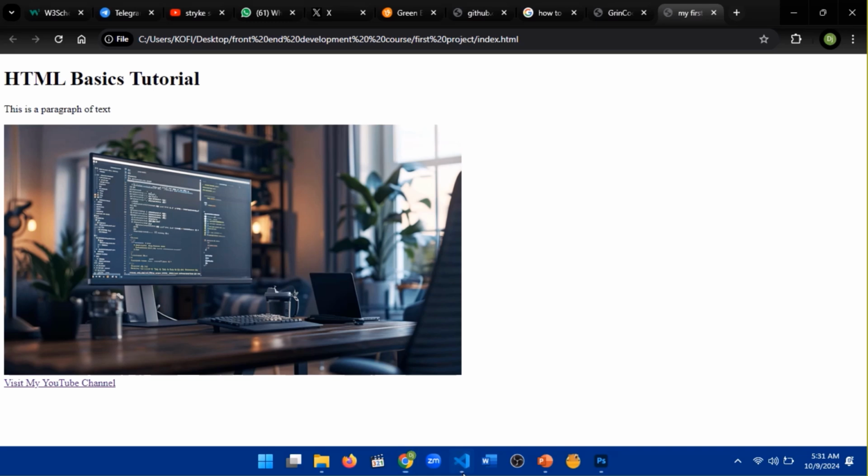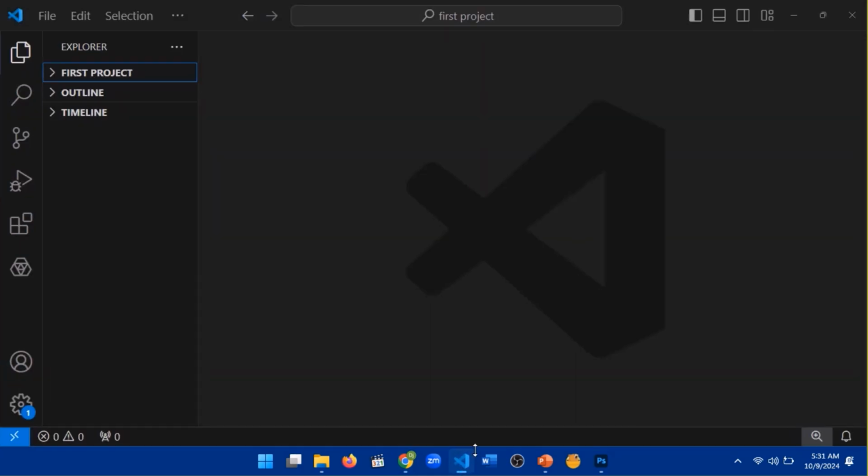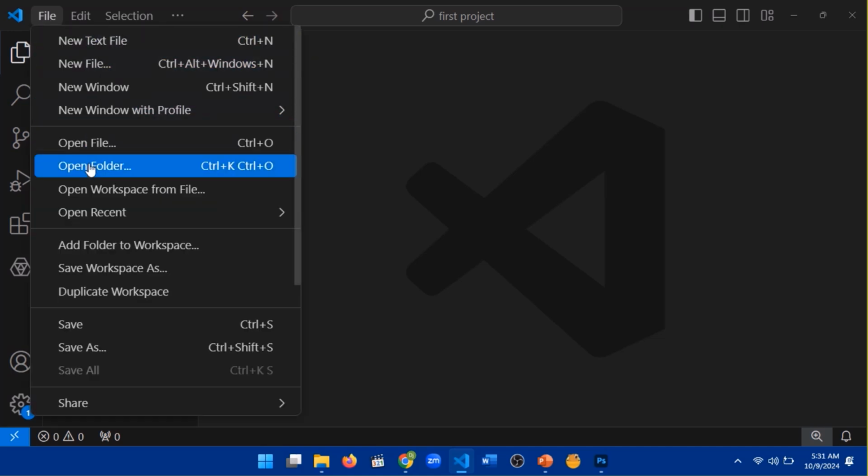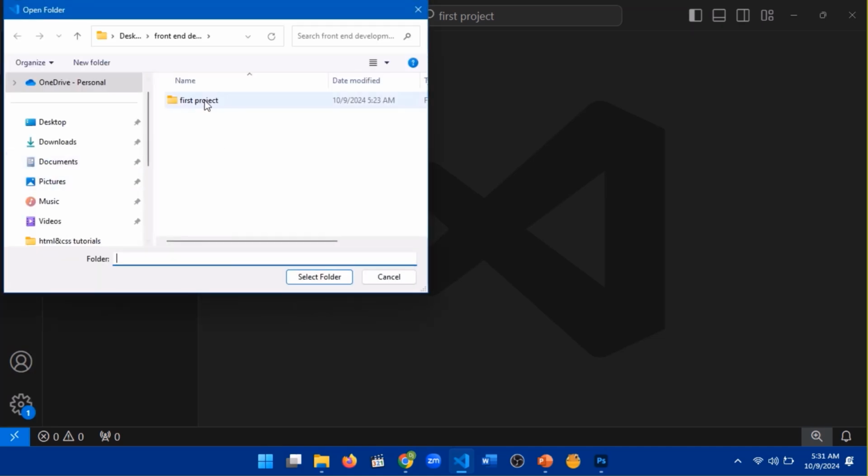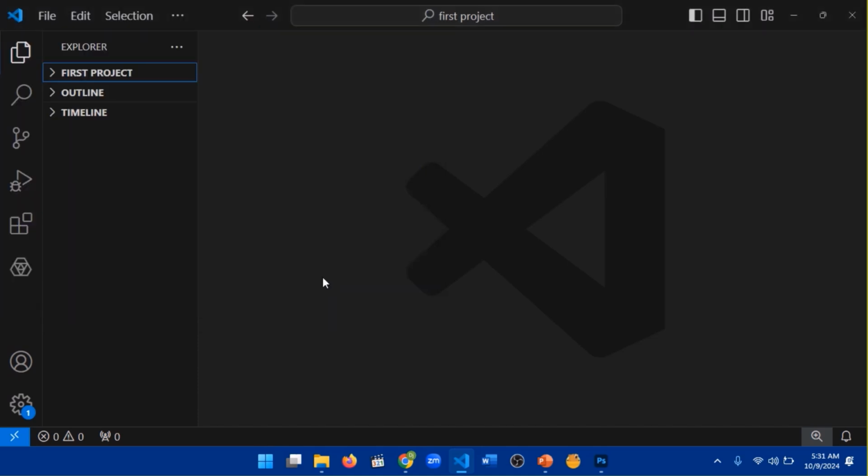So now let's go to File, Open Folder, and then go to where our folder is located. Yes, so you click on the folder and then you select Open. Alright, so let's wait for it to open. Okay, it is open here. Okay, and this is our HTML. Okay, so it is here.